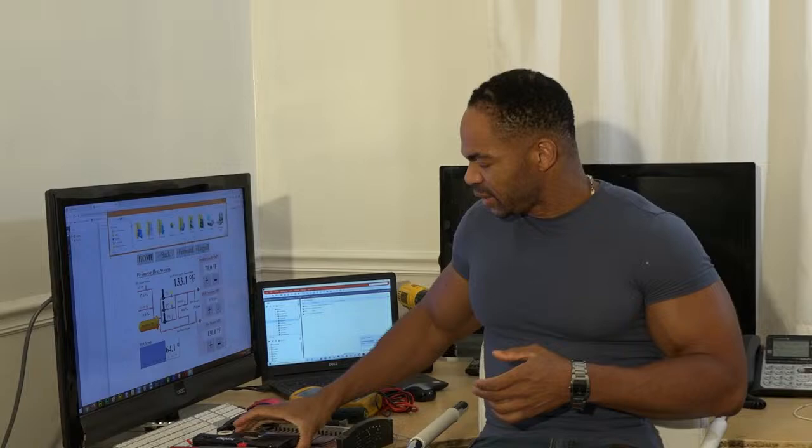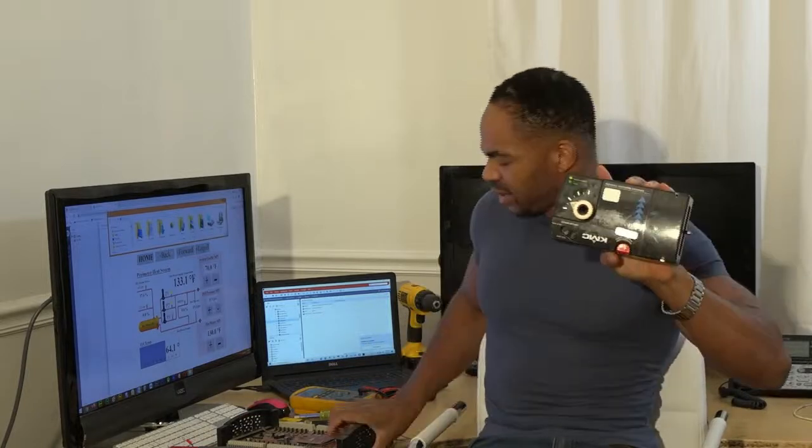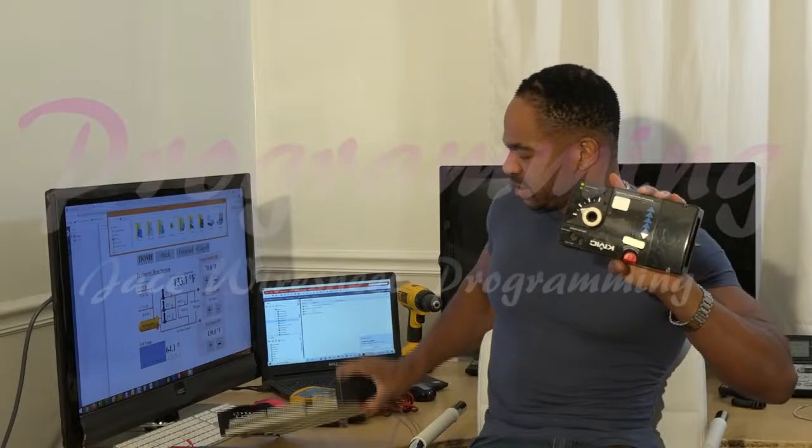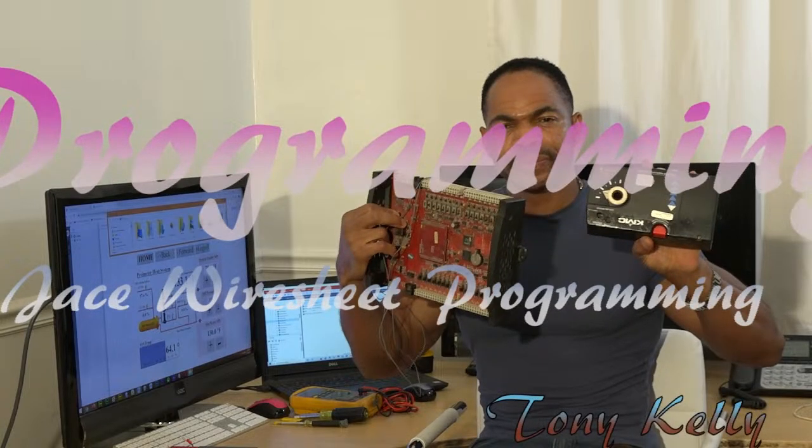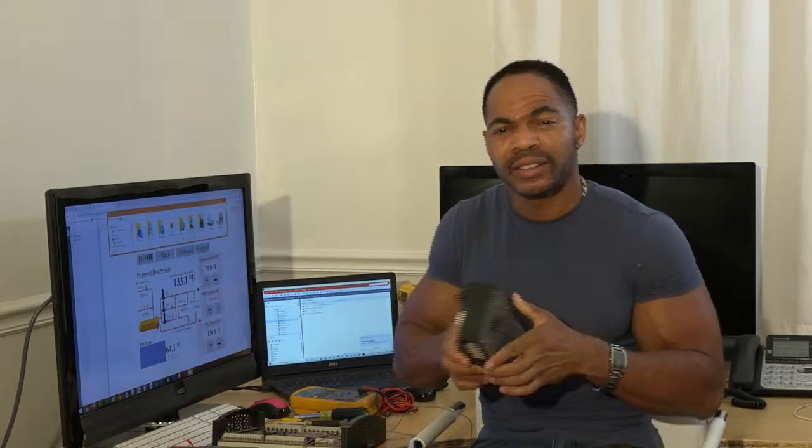A bit about programming language and controllers. We have here a controller and a Delta controller. Both these controllers, the program is basic. What I mean by basic is, I don't mean basic as in it's basic, the level of it. It's a programming language called BASIC.